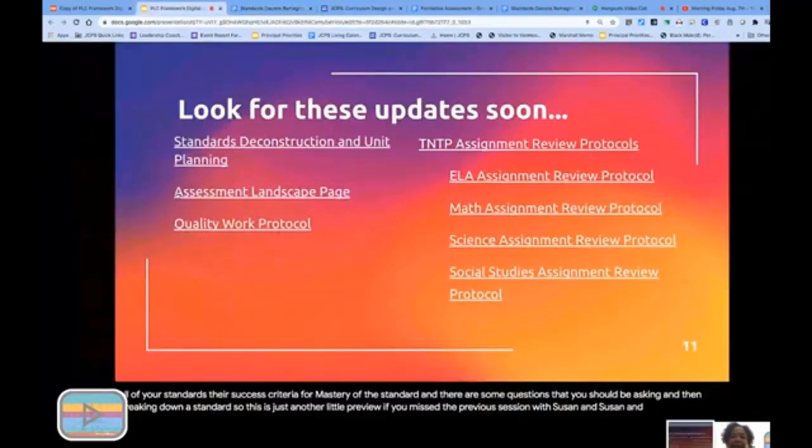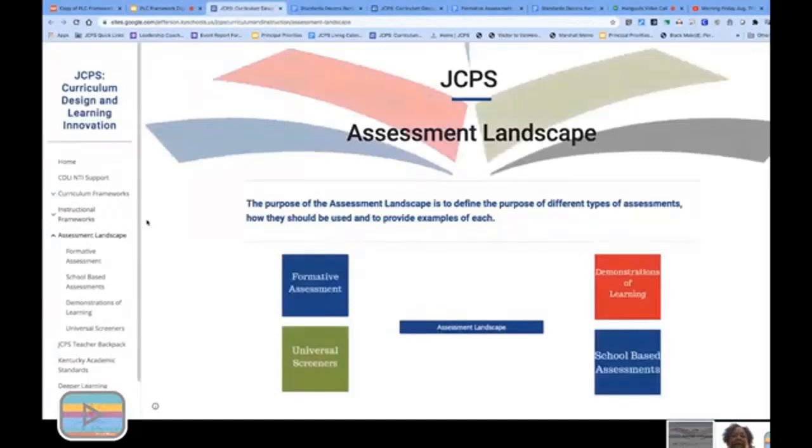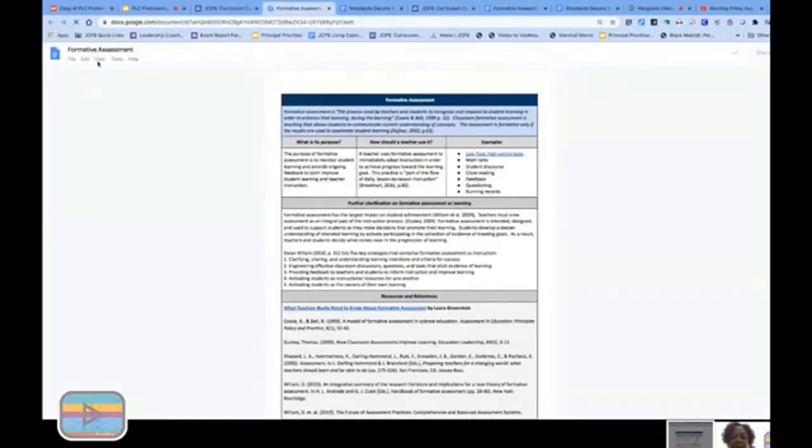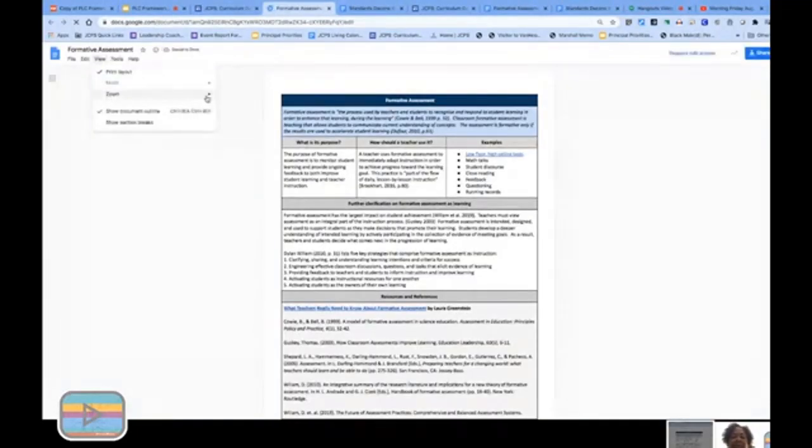The assessment landscape page, so we have updated that, and if you'll click on that formative assessment one, it is important for you to see how all of the work is connected.